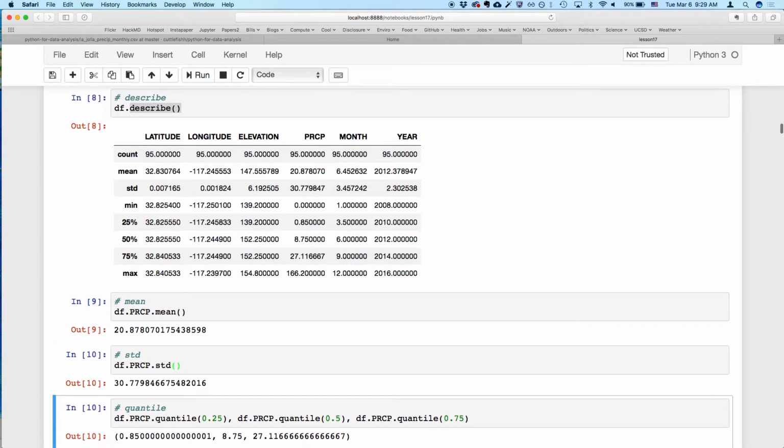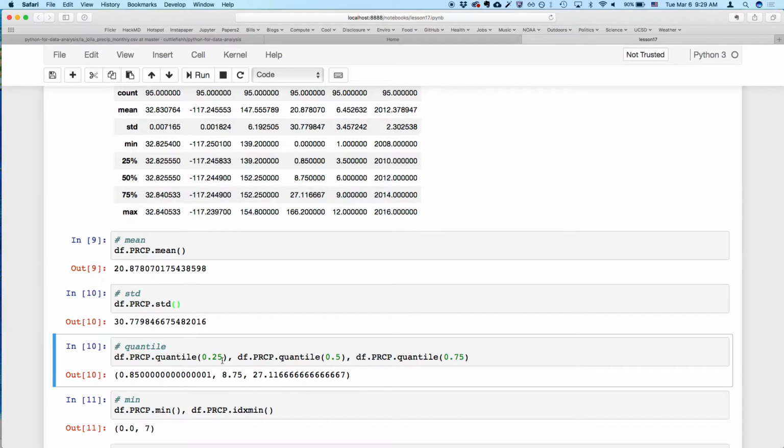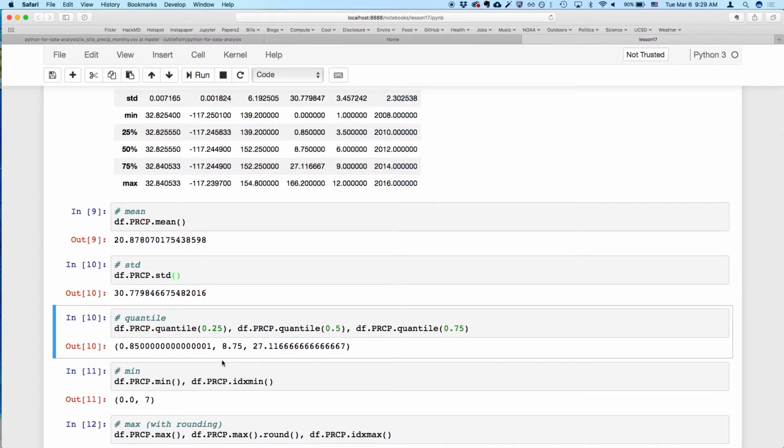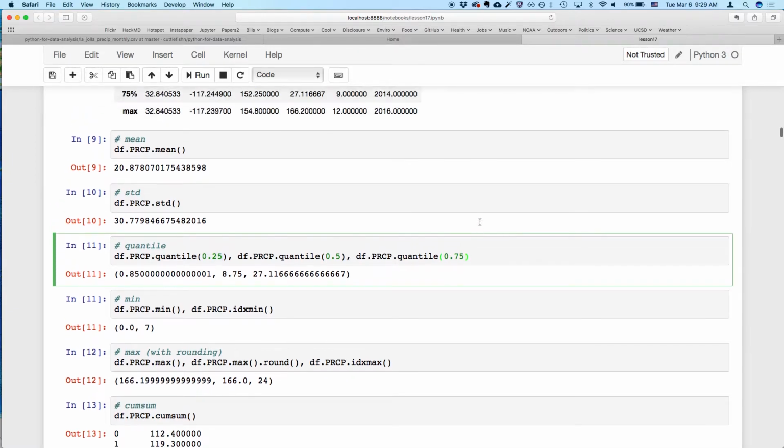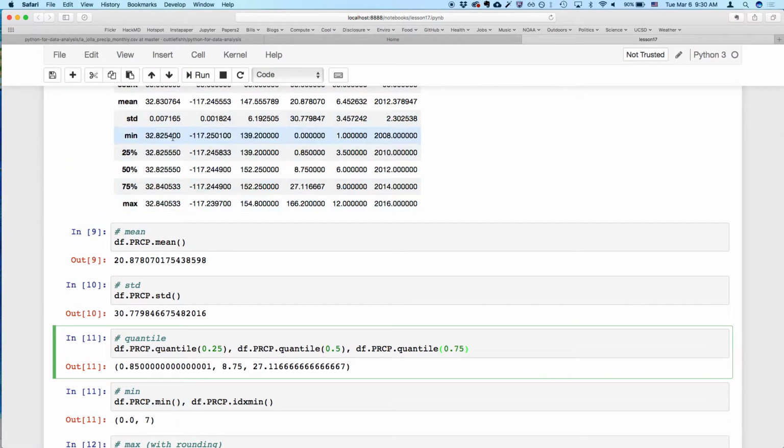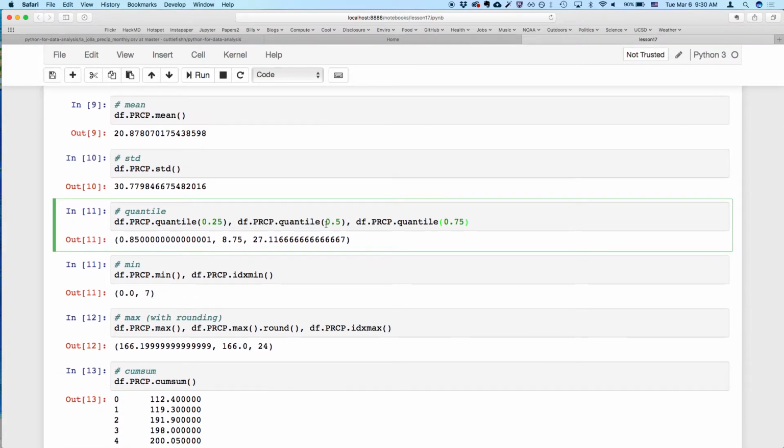And we can get the standard deviation or the quantile, where we can get the 25th percentile, the 50th percentile, or the 75th percentile. This is just a different way to get the same information that we got in describe, but of course you could specify any percentile that you wanted.